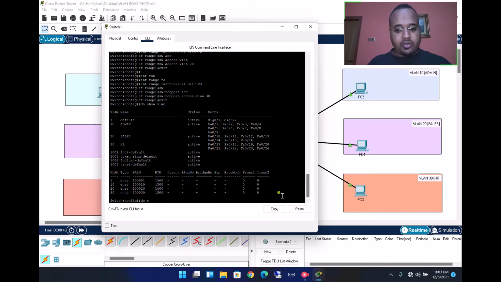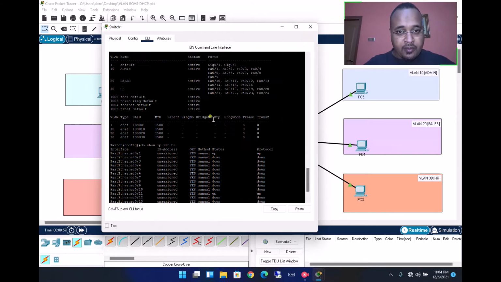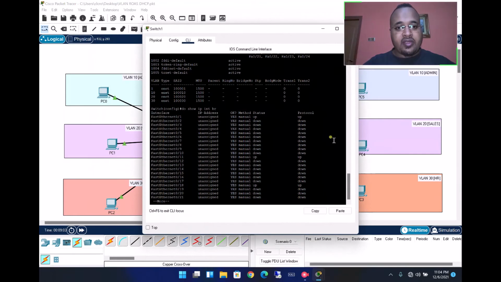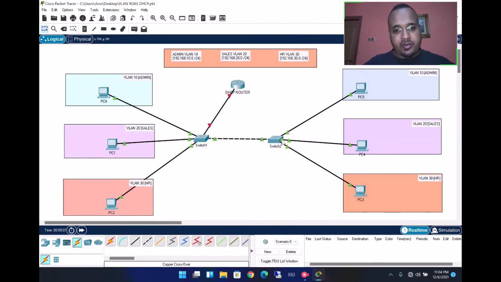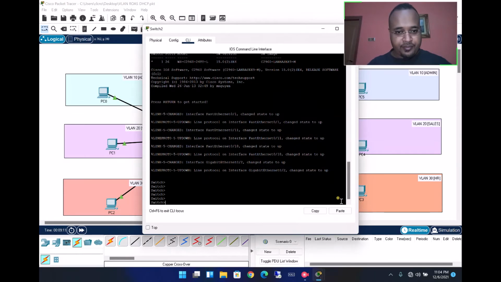Okay, let's see what ports are connected. Show IP interface brief. As you can see, port 18 is up, and port 18 is in VLAN 30, so okay. And to save you some time, we're going to configure the same thing on the other switch as well.